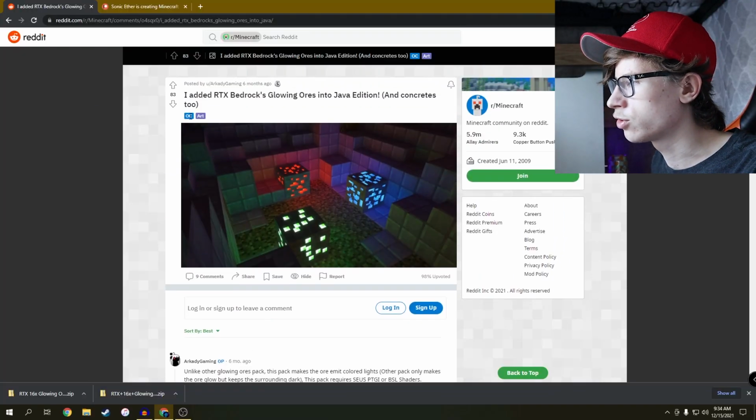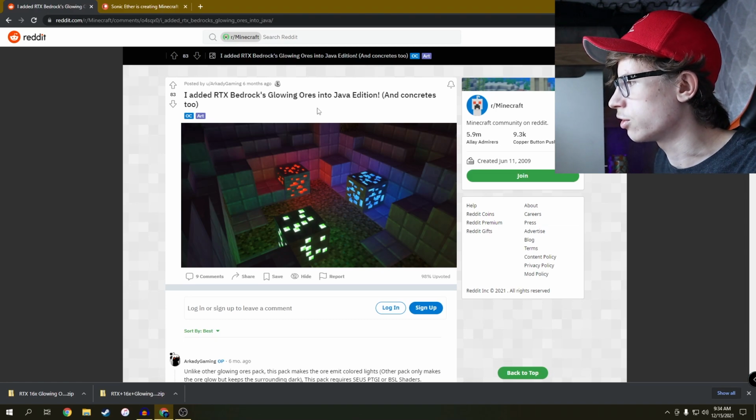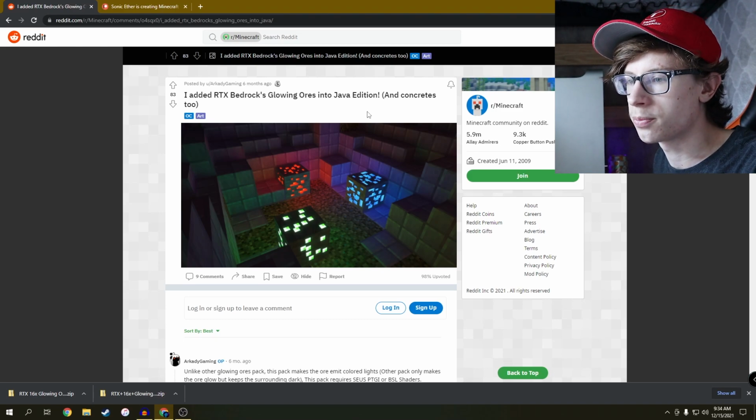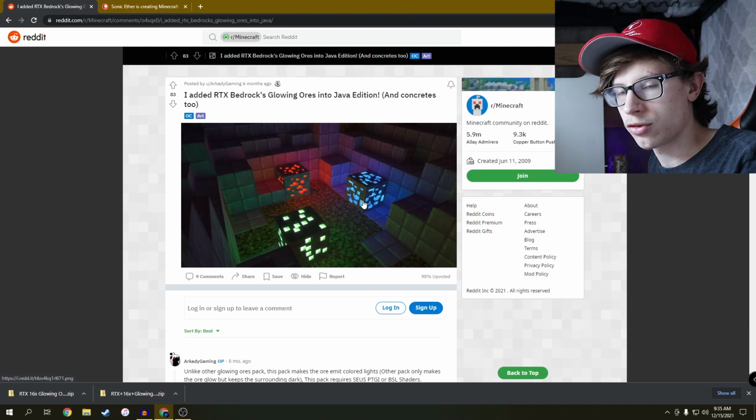And well, to do that, I hit up the old Google machine. And well, where did that bring me? Brought me to good old-fashioned Reddit, in which I found this post by u/arcadygaming, in which the post says, I added RTX Bedrock's glowing ores into Java Edition, and concretes too.